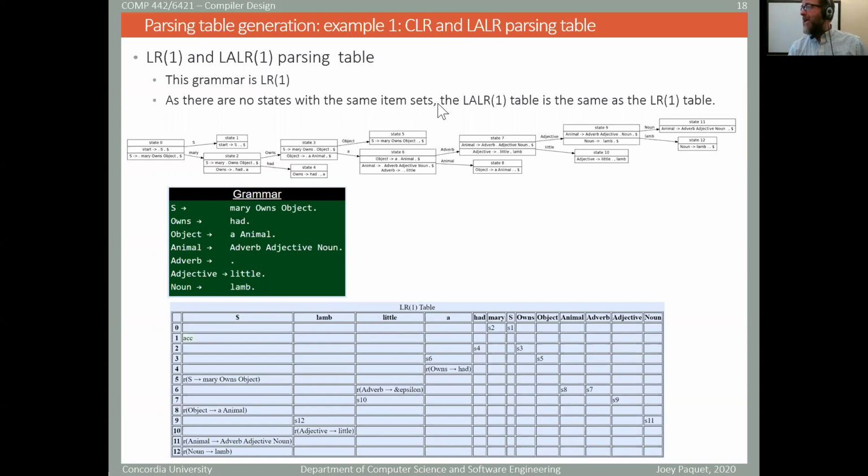The fact of the matter here is that if you look at all the states and all the item sets of all the states, you'll see that there are no two states that have the same item sets. So basically that means the LALR table and the LR1 table are the same. So that's an example of that.